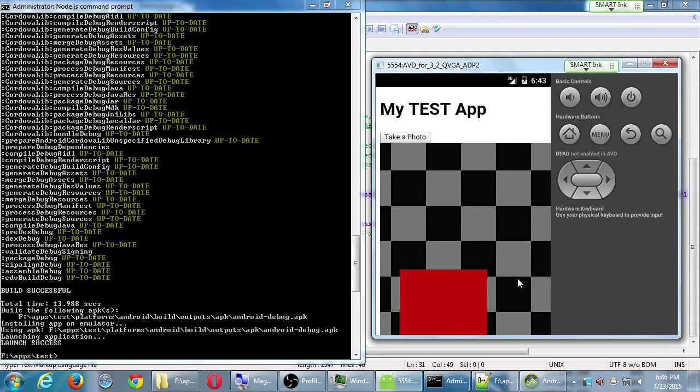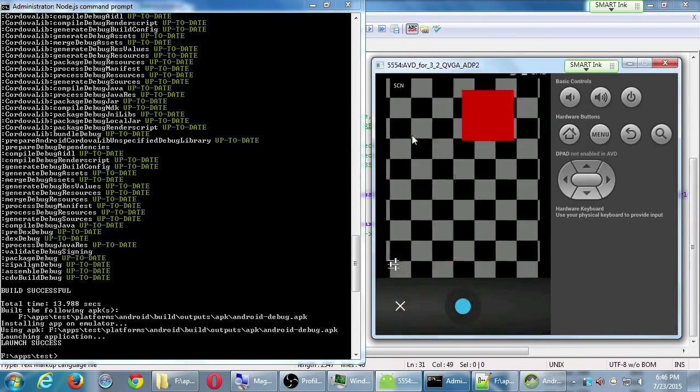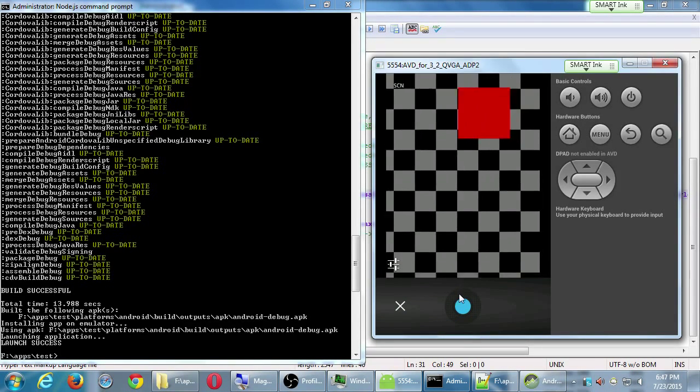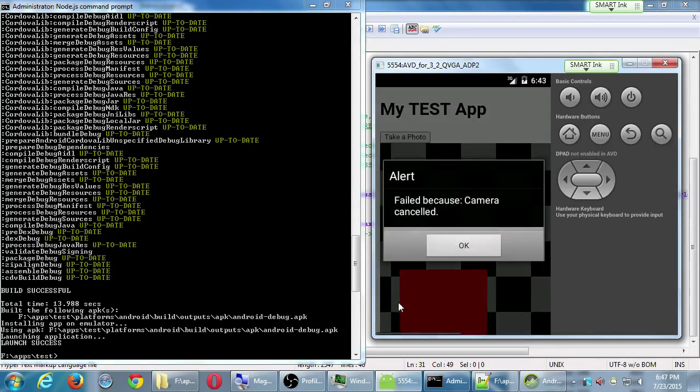I didn't format it or anything, so it just dumps the big photo on my screen, and that's it. If I click take a photo again, it comes up again. Let me take another photo. There he goes running around. Take a photo. This time, let's say I cancel it. It takes me back to the app, and there was that fail condition: fails because camera canceled. So in theory, this works. It'll capture the data from the camera sensor, or it'll give some alert that says why this failed.